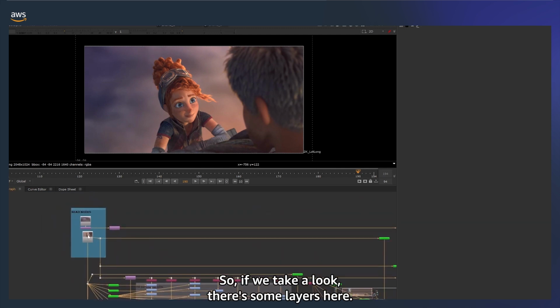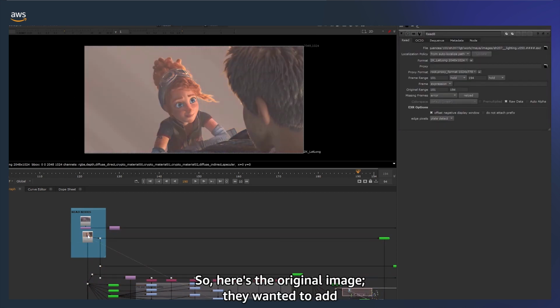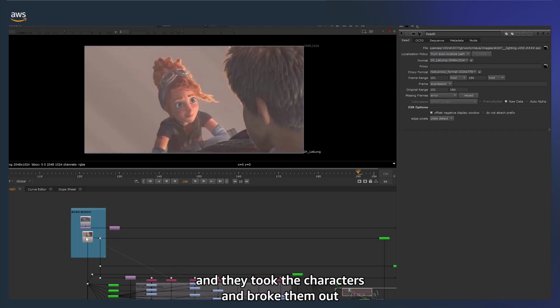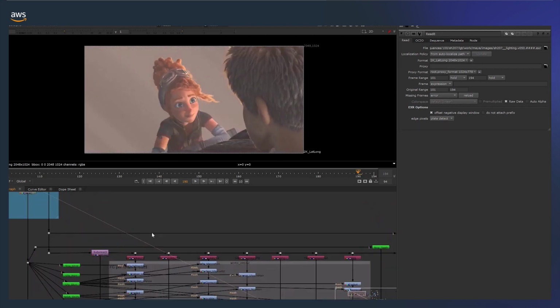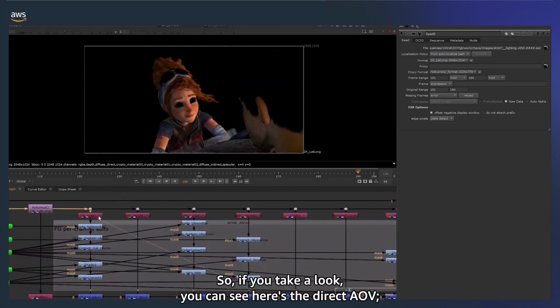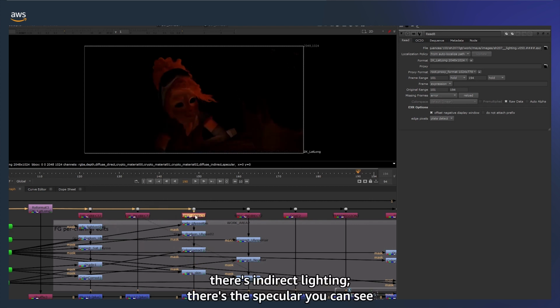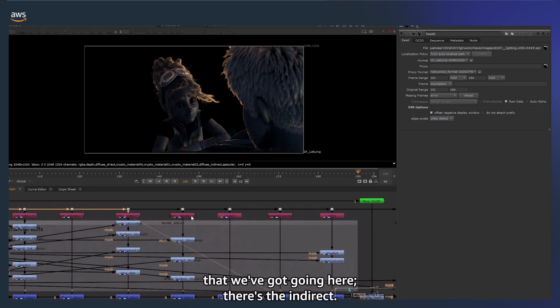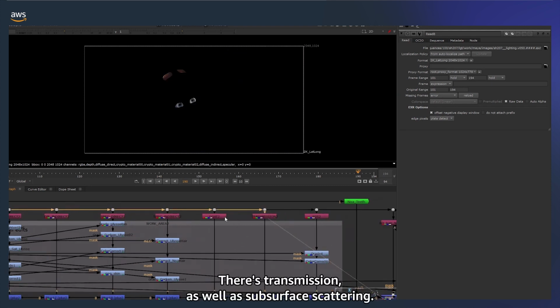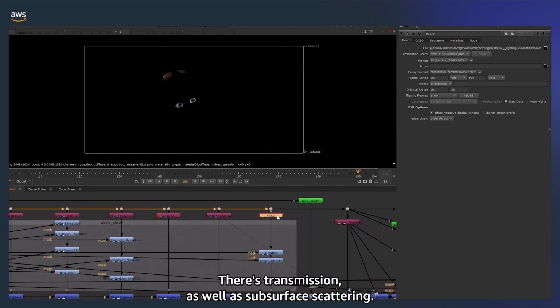So if we take a look, there's some layers here. So here's the original image. They wanted to add this kind of very wispy cloud background. And they took the characters and broke them out into a bunch of different AOVs. So if we take a look, you can see here's the direct AOV, there's indirect lighting, there's the specular you can see that we've got going here, there's the indirect, there's transmission, as well as subsurface scattering.